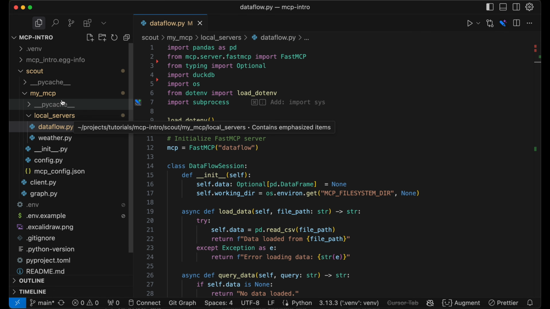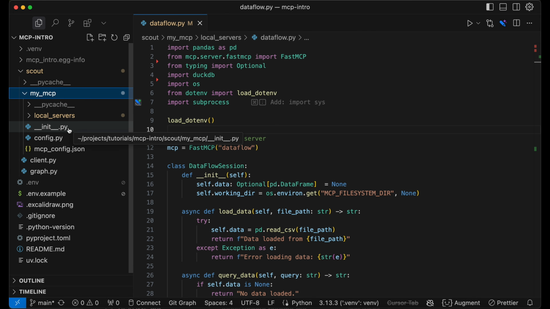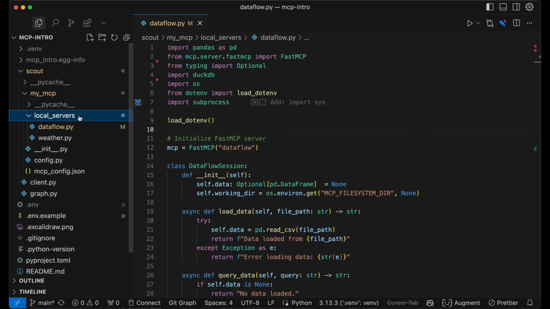And then you have the my_mcp folder in here, which is a Python module, so it's got the __init__. And within this folder, you have another folder called local_servers. This is where you would put any of the servers that you're going to be developing yourself locally. And this dataflow.py is our MCP server that we wrote. This is our custom backend.